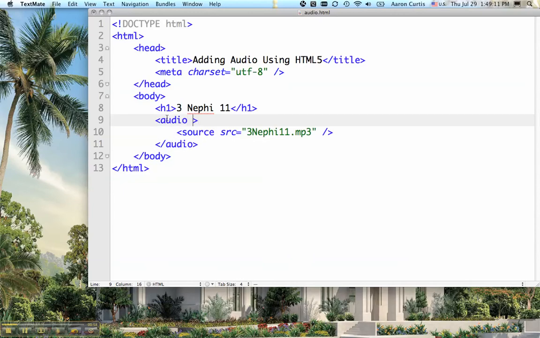And then there's another attribute we want to include in our audio called autoplay. And the value of autoplay is simply autoplay. What that means is once the web page loads, this file will automatically begin playing, and any other text or HTML elements will be displayed.